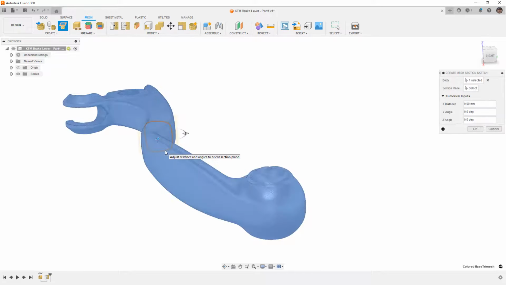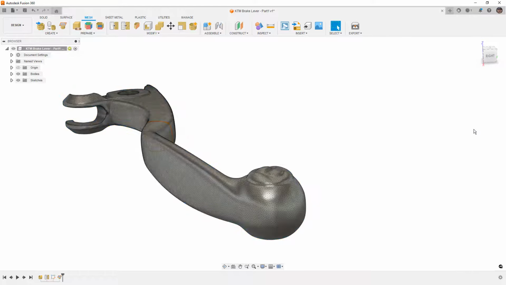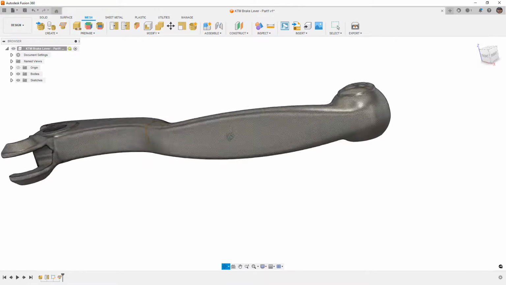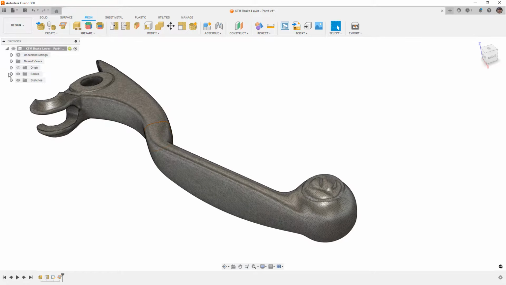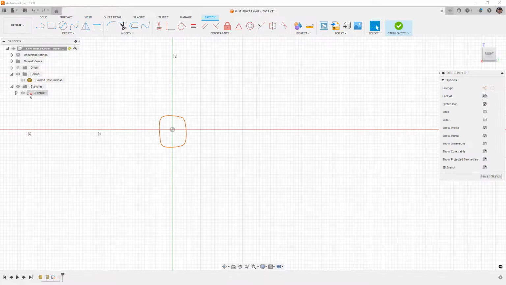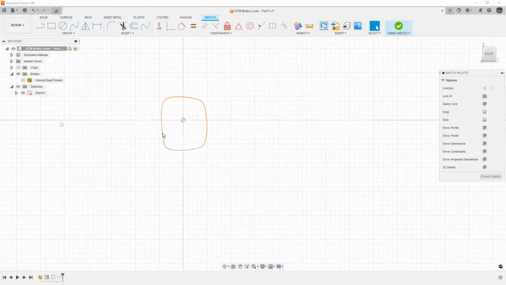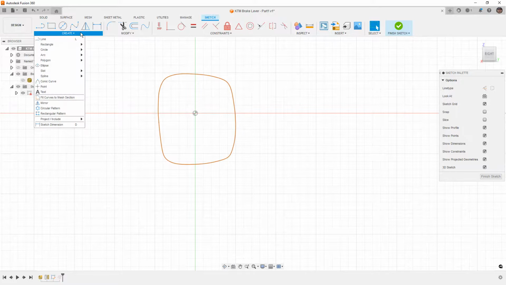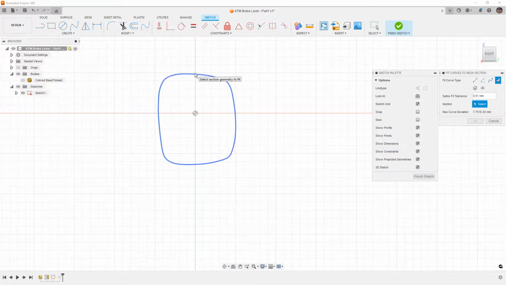For this first example, we're just going to select the body and say OK wherever it's putting that plane. And it's kind of going to be somewhere in the middle of the body. I'm going to hide the mesh. And the way that we work with this is we're going to double click or right click and edit the sketch. So once we have a mesh section, what we need to do is go to Create, Fit Curves to Mesh Section, and we need to use this to fit it.